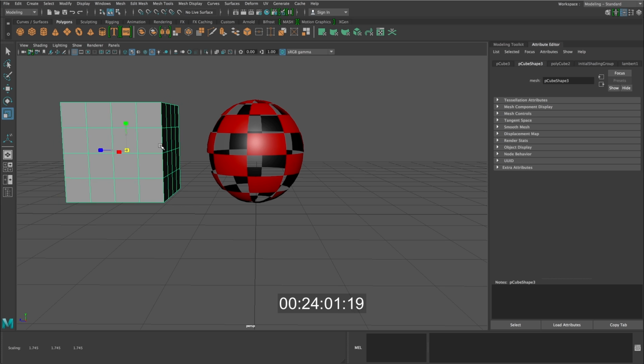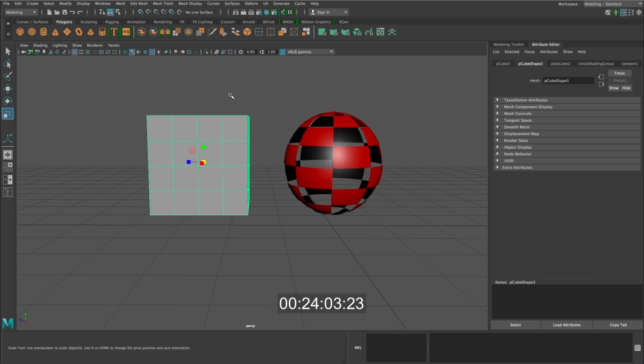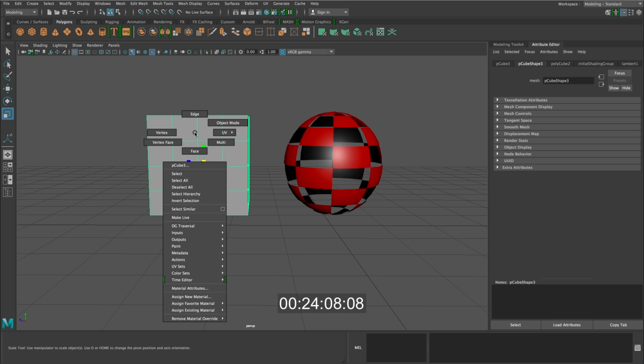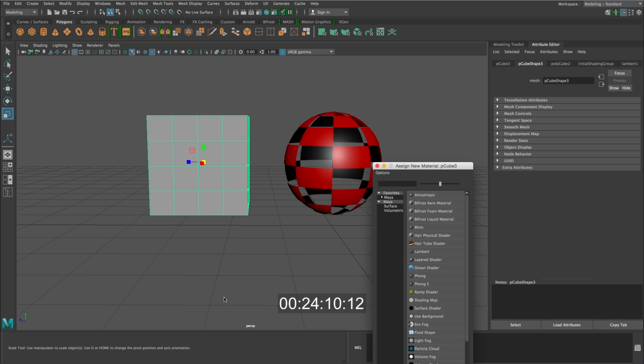Scale it up a bit. So this doesn't have a material yet. So first, I'm going to apply a material. That's always the first thing you do. So assign new material. And let's go ahead and make this a blend material.